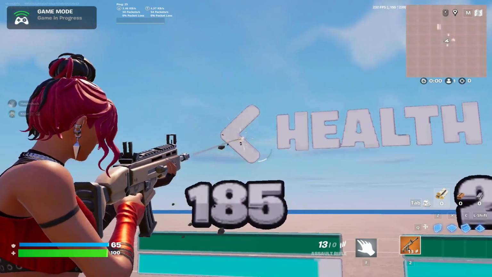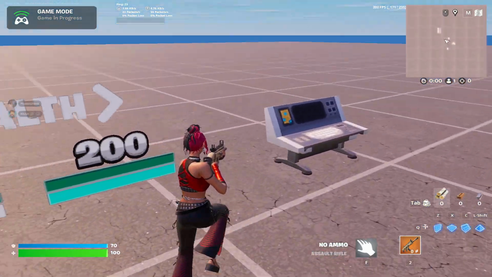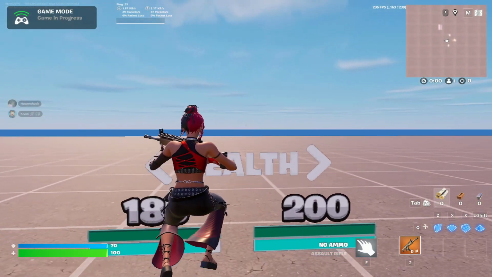So this allows you to really customize your HP. And like I said, it's fully customizable. We put 5, but you could put 1, put 2, you could put 50. It all depends on what you'd like.